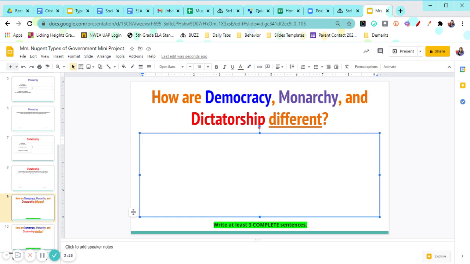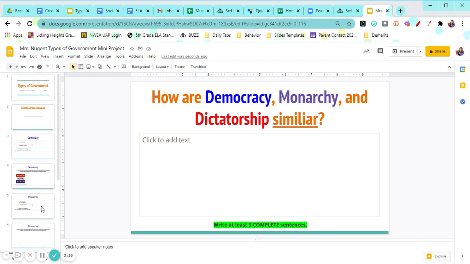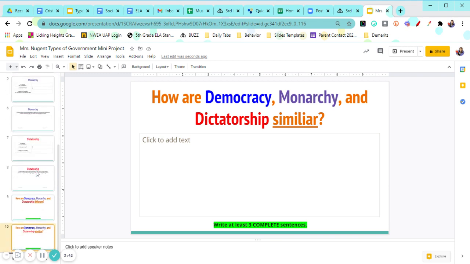So give me 3 sentences on how they are different. Okay, and 3 sentences for the next one on how they are similar. And then you are done. If you want to add more information to it, that is up to you. But then what I'm going to do is I have this. Once it is complete, let me show you guys how to turn it in.